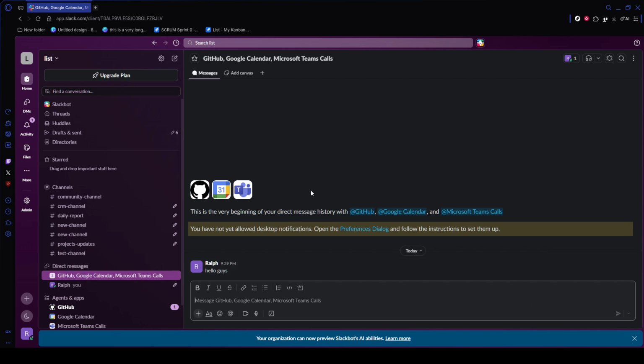As soon as that message is sent, Slack will create the new multi-person conversation automatically. You'll now be inside the group chat, and at the top of the window, you should see the list of members included in that conversation. At the same time, everyone you added will see this new group chat appear in their own left sidebar, making it easy for them to jump in right away.